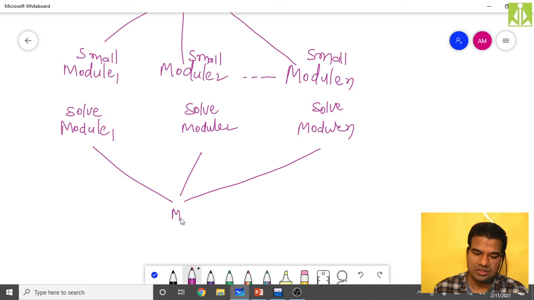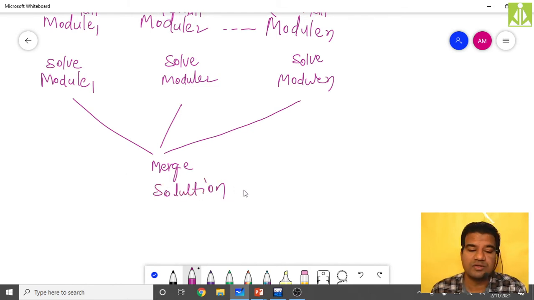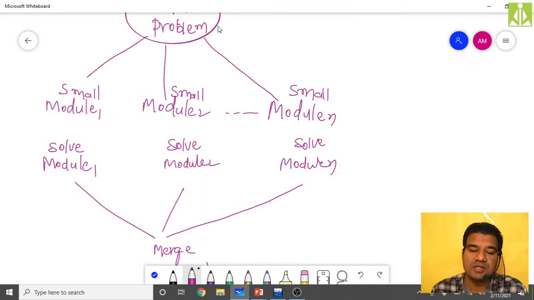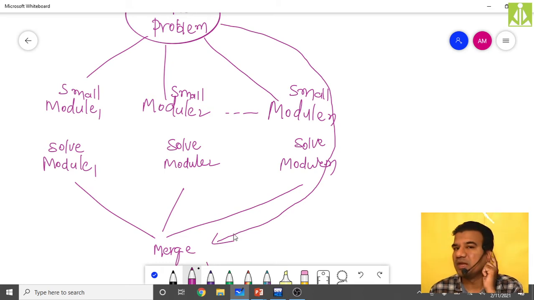Merge or club the solutions, and whatever solution you get here will become the actual solution of this problem, isn't it? The actual solution of the problem. Like this, we are getting the solution to the complex problem. So by subdividing it into smaller modules, solving those smaller modules, and merging the solutions, we are getting the solution to the actual complex problem.